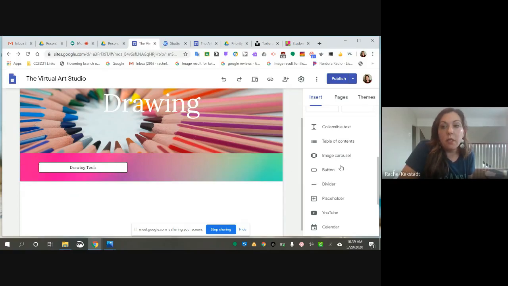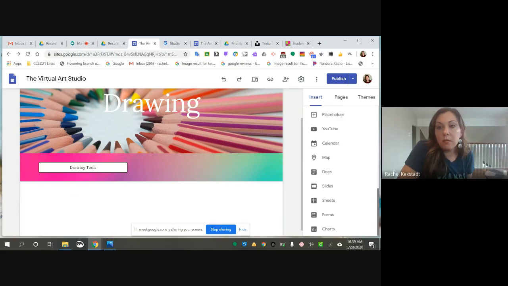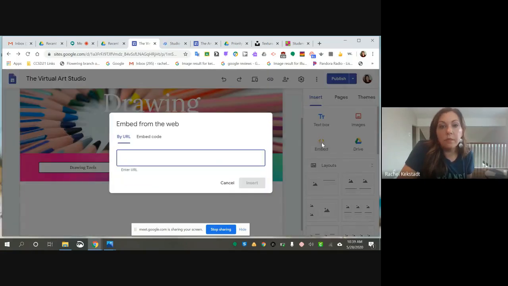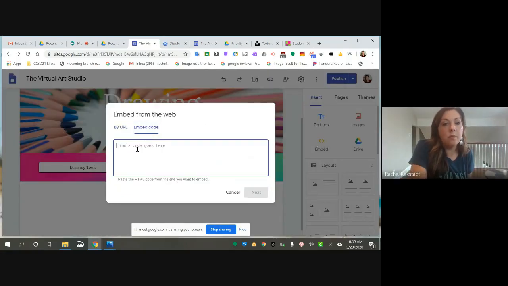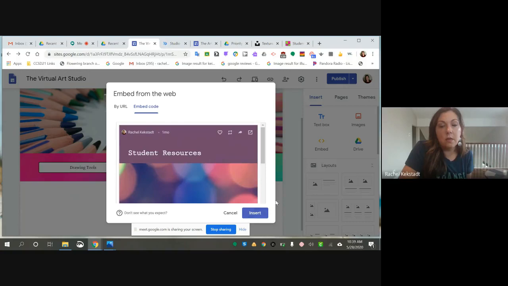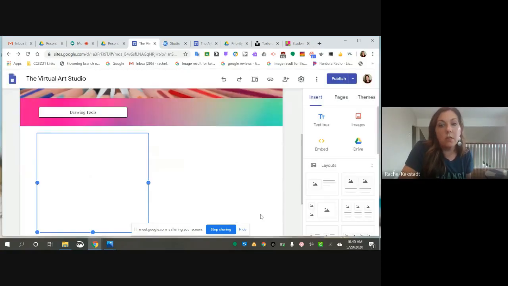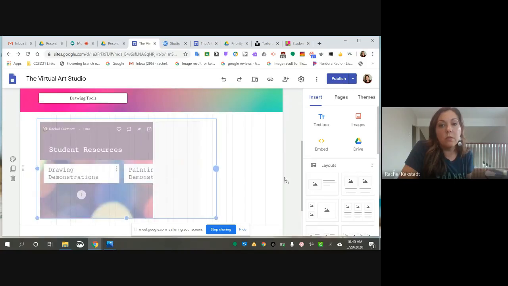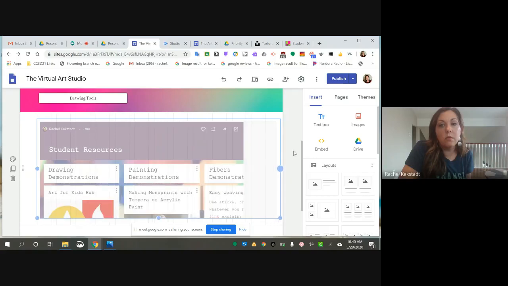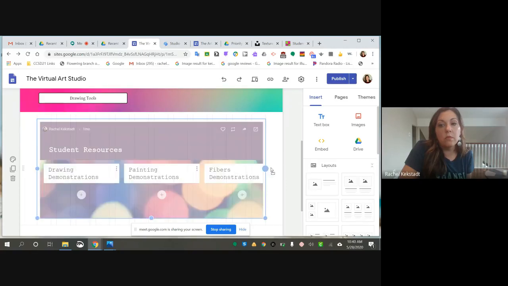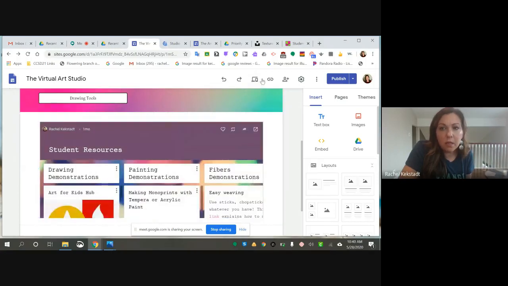I'm going to embed that code that I just got. What am I doing? Embed. You want embed code? Put that code in there. I just copied and pasted it. There's that Padlet, and I'm inserting it into the page. You can't see the whole Padlet, but I think if they click on it, let's publish that.